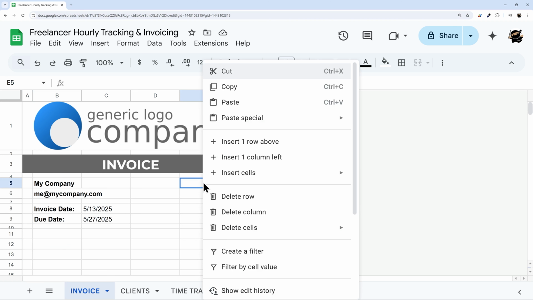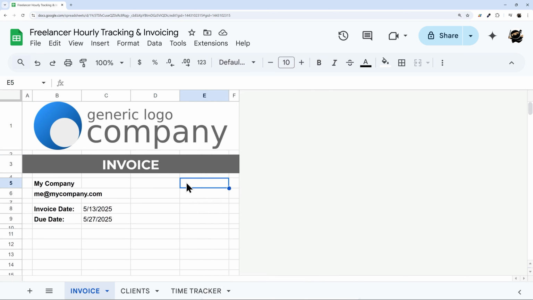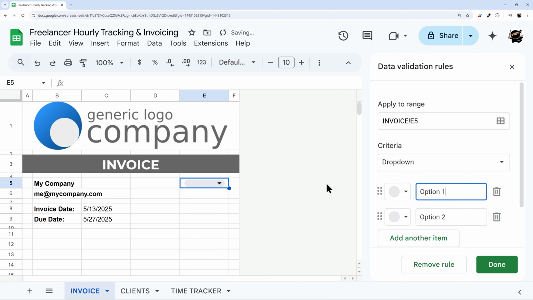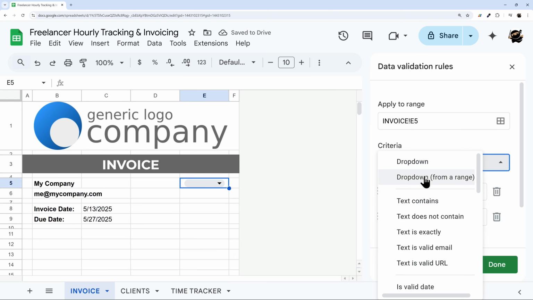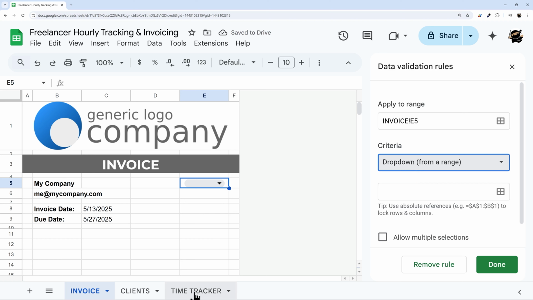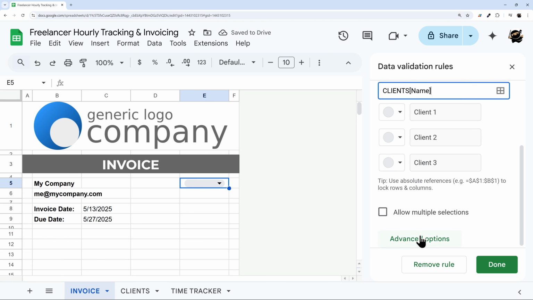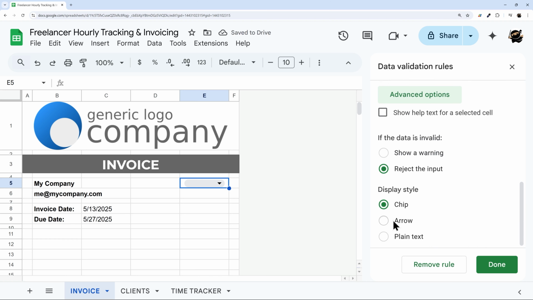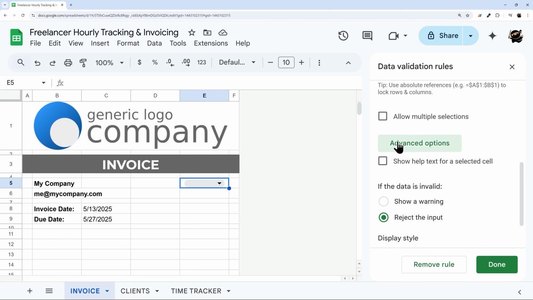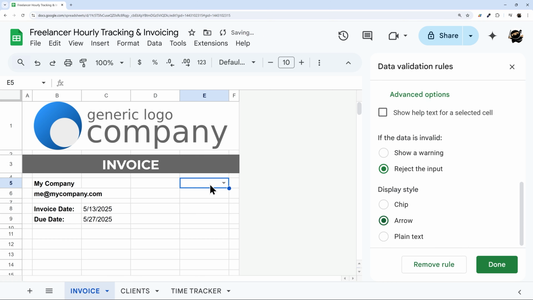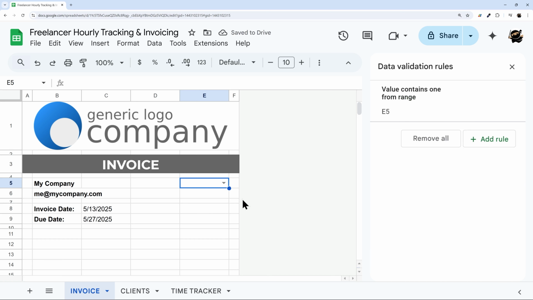So what I'm going to do here is add a drop down. I'm going to right click here and go to drop down. If you remember, we went to drop down from range. So I could go over here and pull it, or I could type it in. So this was clients and name inside those brackets. Enter it, and you can see that pop up. Now in this one, I'm going to change this to an arrow display style. So I went to advanced and arrow, just because I don't want that chip to show up when we export this. So I can hit done.